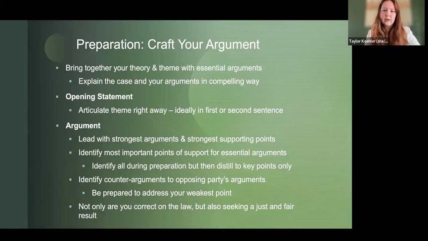But then you're going to need to distill them back to the key points. What are the ones that are most important? But it's still useful to spend the time thinking through what are all the points I have here in support. And then you also want to spend some time identifying those counter arguments to your opposing party's arguments.